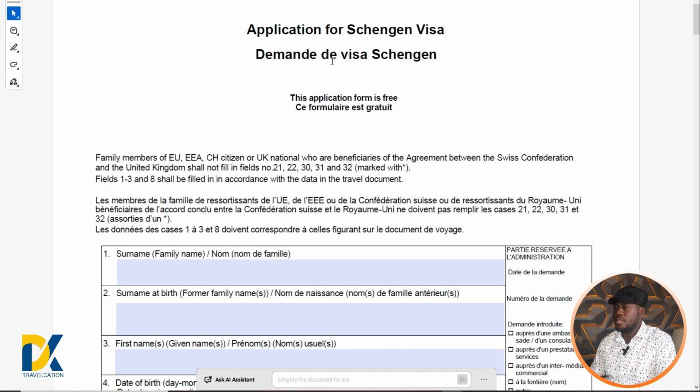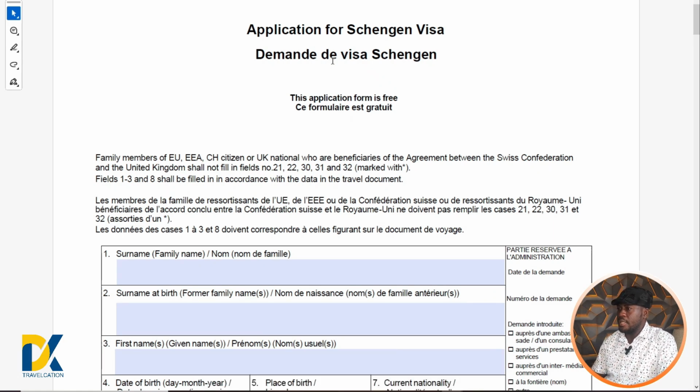Without wasting too much time, let's jump straight into the video. This is the Schengen Visa Application Form. See, the Schengen Visa Application Form is here. Now we are here specifically for Switzerland. So let's jump straight into filling the form.